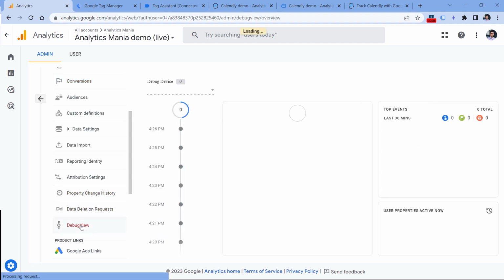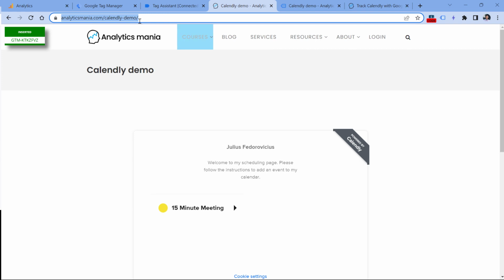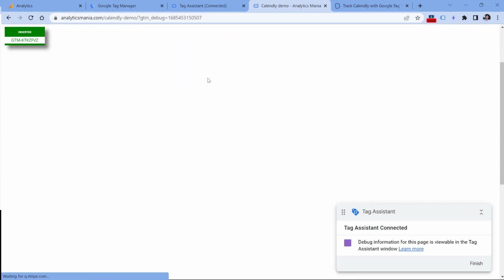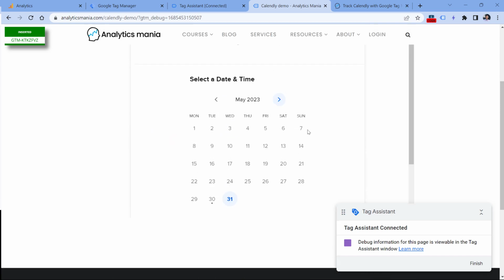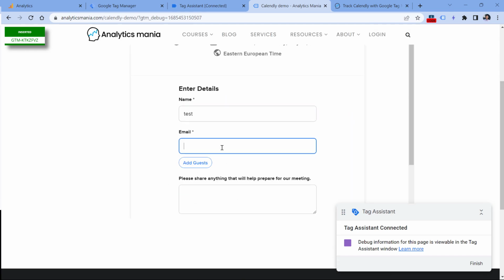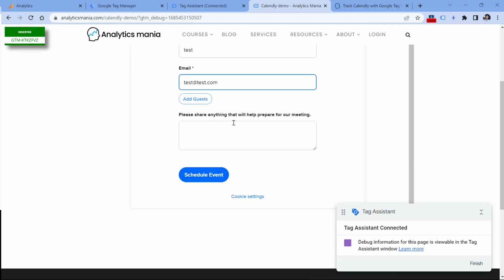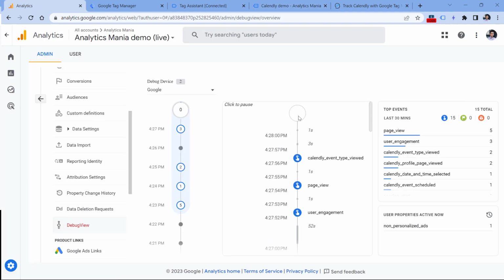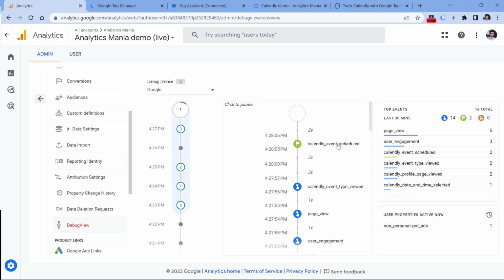If you want, we can try to do that. So I will go to the debug view. Then I will go to the site. I will refresh it. And then I will book another call. So let me select a date, time, then enter some values and schedule the event. And here we see some Calendly events incoming. And here is our conversion.